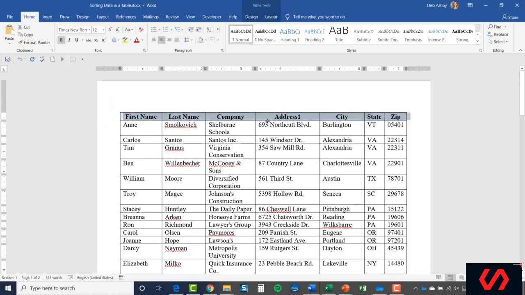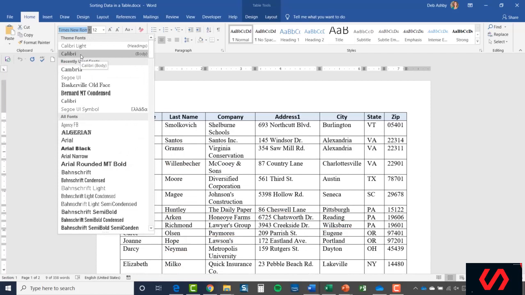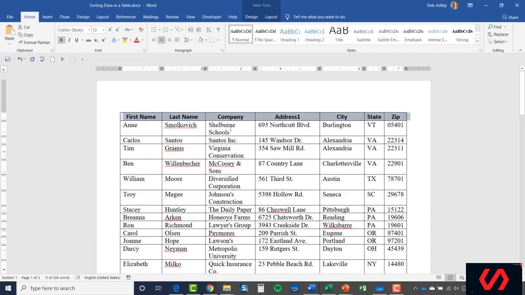So I would suggest making this header row slightly different to the information below. You could even go as far as to change the font if you wanted to. So let's change that to Calibri to make it completely different. So that's the first step. Make sure that your header row has differences from the rest of the information.